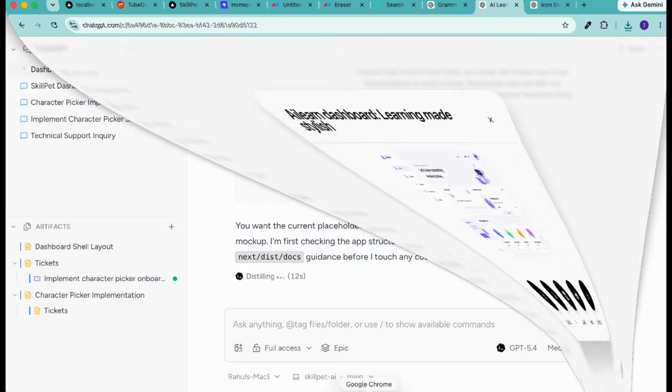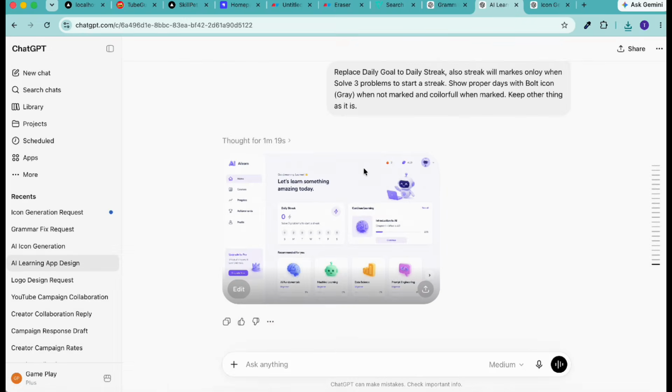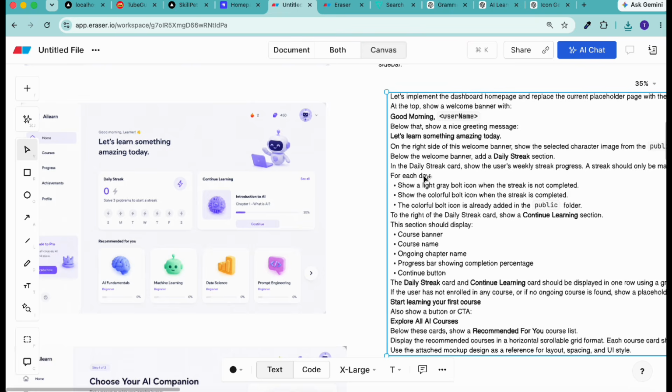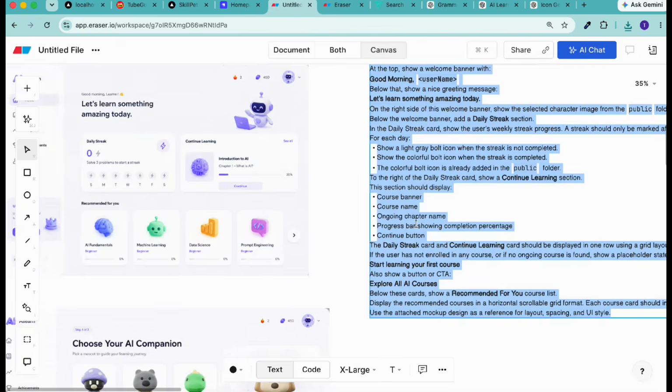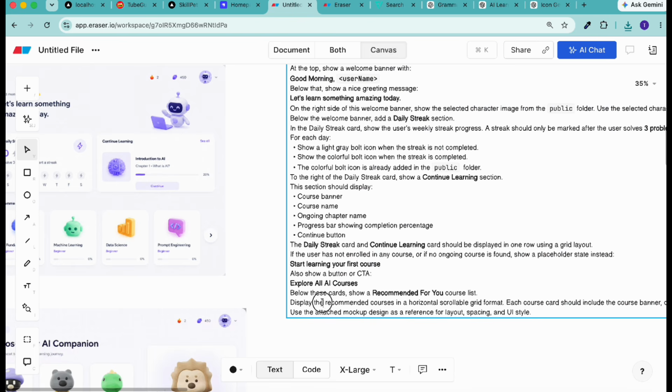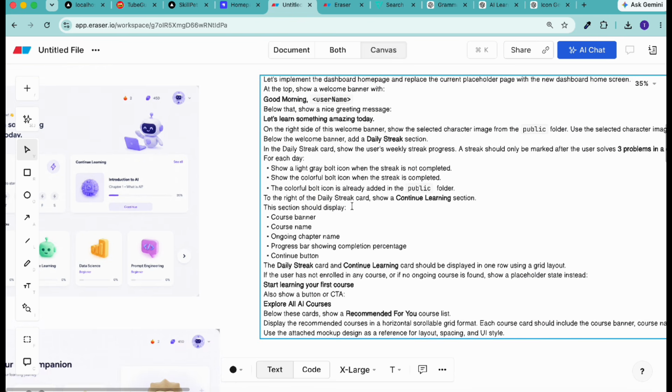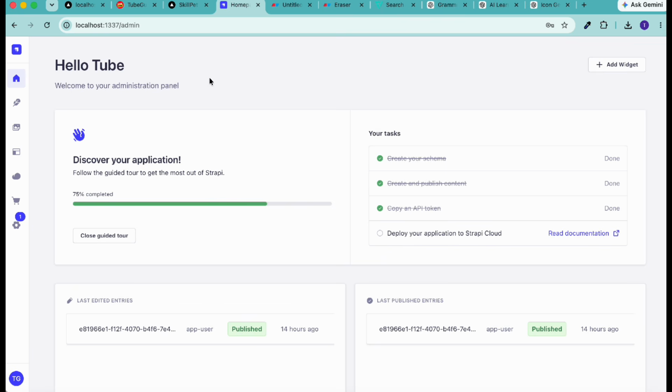Also there are a couple of things that we need to modify, because inside the Strapi or inside this prompt we also mentioned that we need to get the Strapi CMS collection, right? What kind of field we need to add inside the new collection and everything.